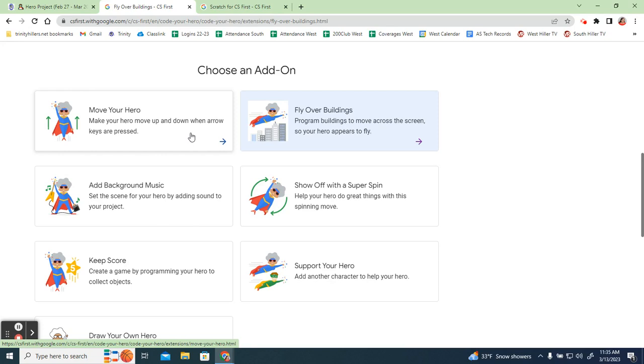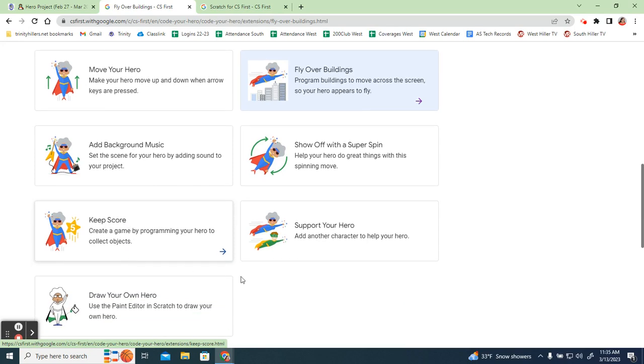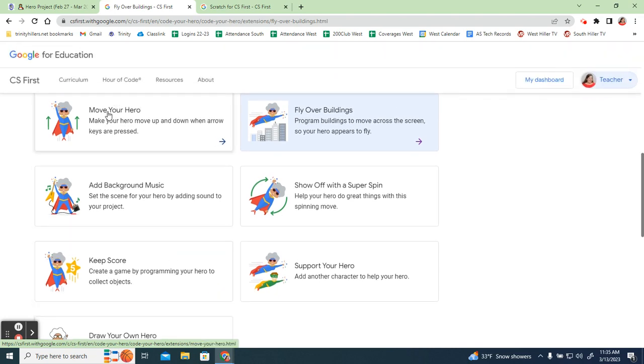If you finish early, you can start working on the add-ons. The ones we can do are Move Your Hero, Super Spin, and Keep Score. That's what turns it into a game. We're not going to add the supporting hero or draw your own because we've kind of already modified ours. But the other ones are fine, and you can even add some of your own code that's not in the videos if you get really inspired and want to play with the Scratch tools.